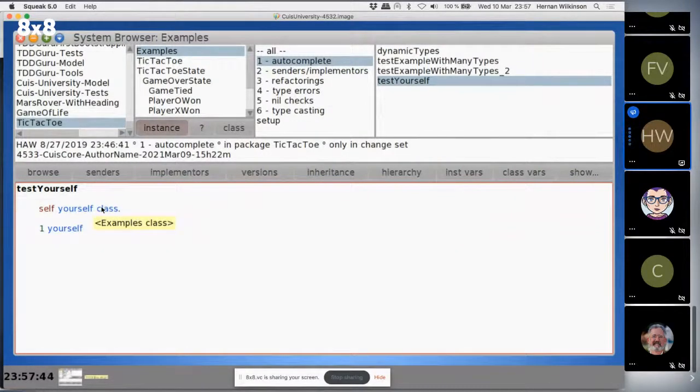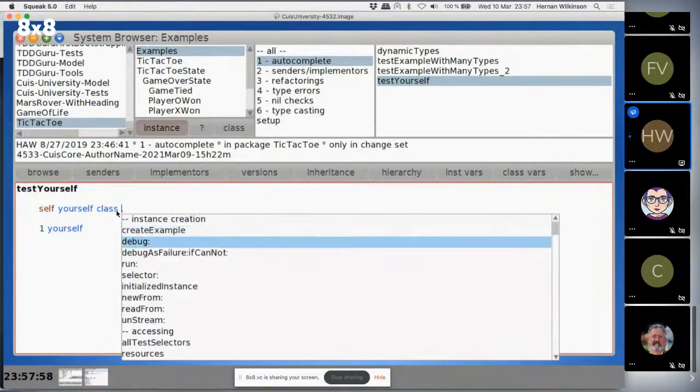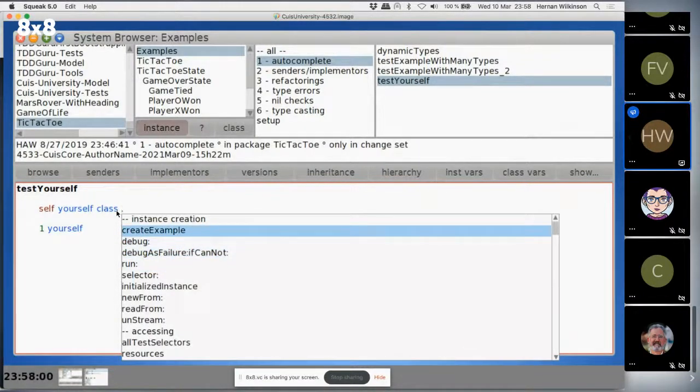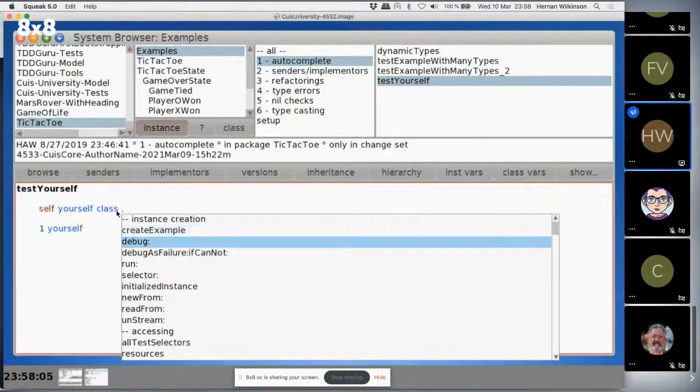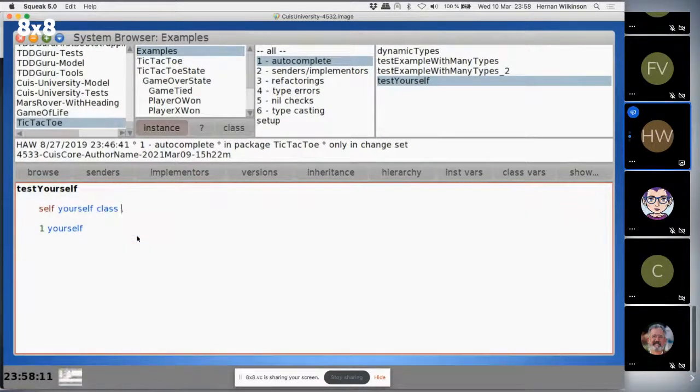So in this case, yourself returns examples, and class is examples class. And the cool thing about this is now, if I ask for the auto-completion, I will get the instance creation messages of examples and not of another class, because the return type of class is example class.